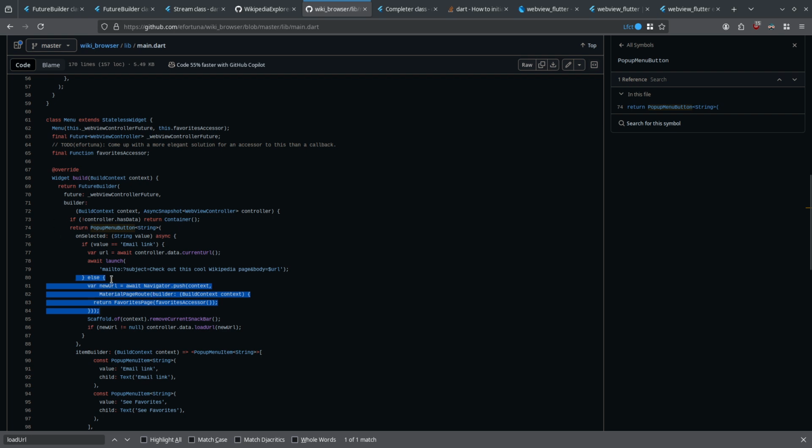I think, maybe not. We're gonna, on the Navigator, push a MaterialPageRoute, passing in the builder and the context. It's gonna return the favorites page. I guess that's the page of your favorites. And we're gonna remove the current snack bar. And if the new URL is non-null, then we're gonna call controller.data.loadUrl on it. And I guess you can do that because this is an async function. And that's called essentially in the builder.